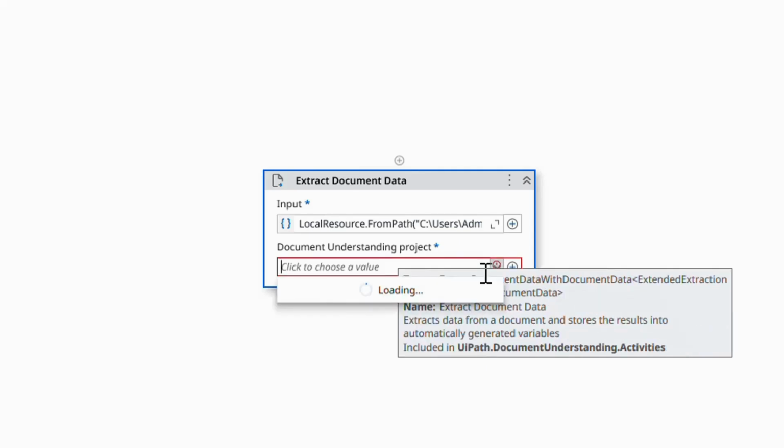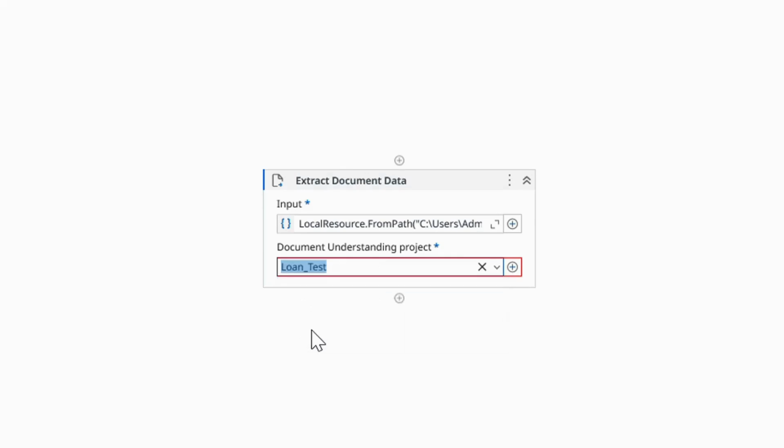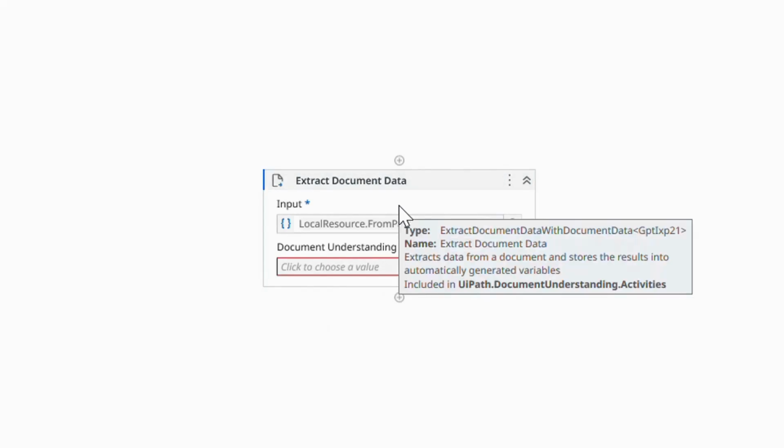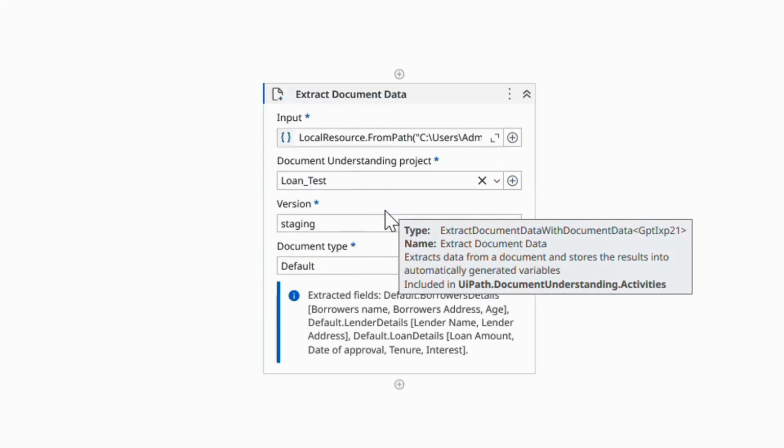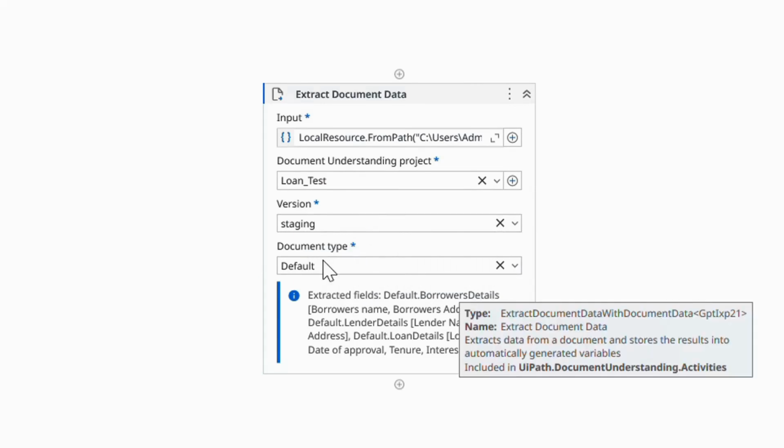Don't go over the naming convention. The IXP projects will be loaded, just wait, I'll show you. See, it's loaded and our project is also there, loan test. So let's click on this. Now it will load all the properties related to the loan test. Let it load all the data in the activity. It loaded everything, the version is staging and the document type is default, so keep the value as it is.